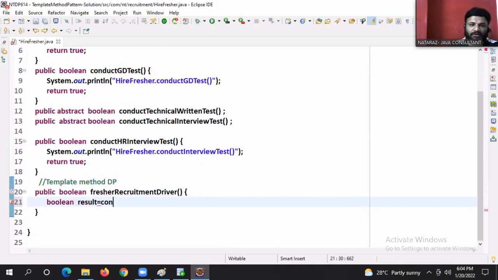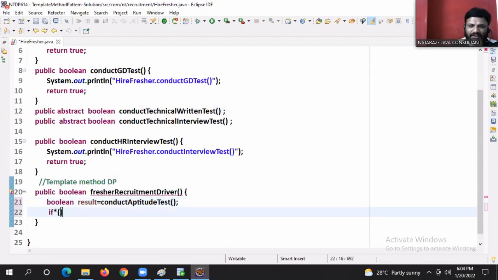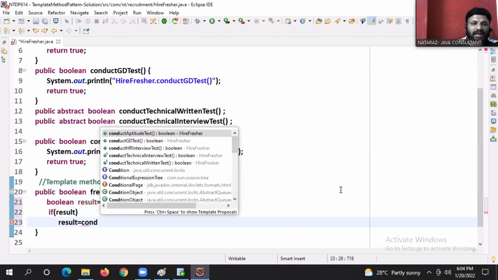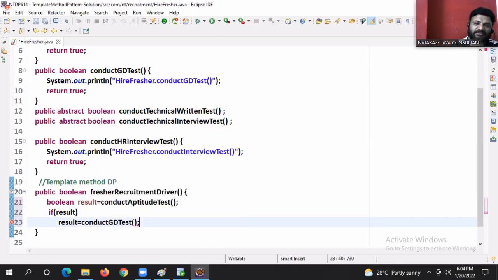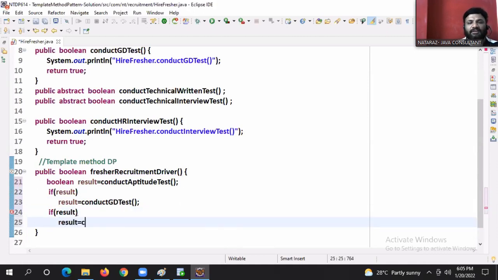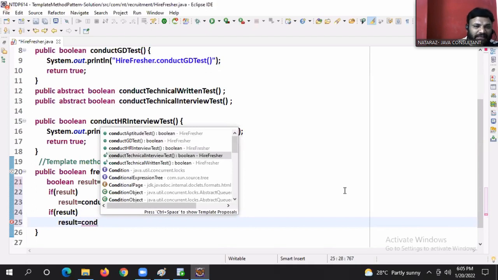Boolean result is equal to conduct aptitude test. Okay, first you get the result of that. If that result is true, then result is equal to, yesterday in the client code you could write this kind of logic also, conduct GD test. If that result is true, come on, result is equal to conduct technical interview test.